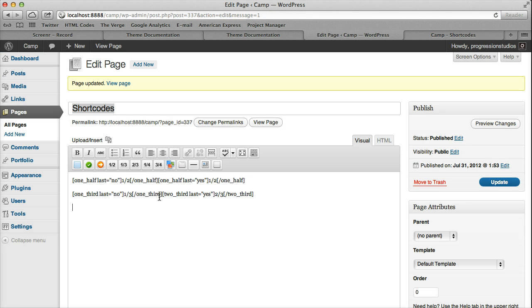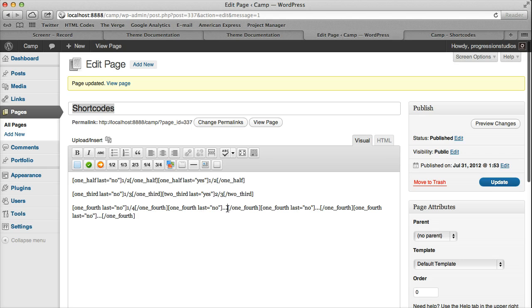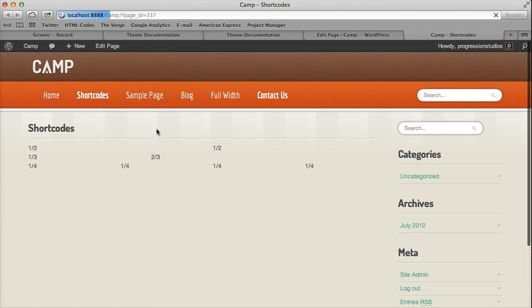Then let's do quarters. I'm just going to do 4 of them. So I'm just going to label them so it's a little easier for us to see on the page. And then the last step that I'm going to do is mark the last equals yes. We'll refresh our page and we now have quarters.